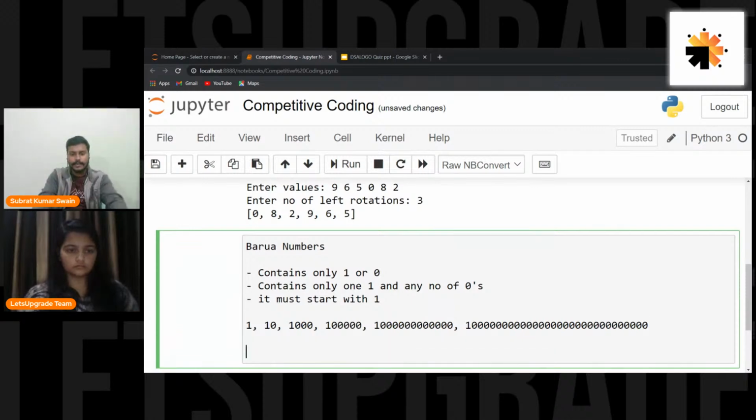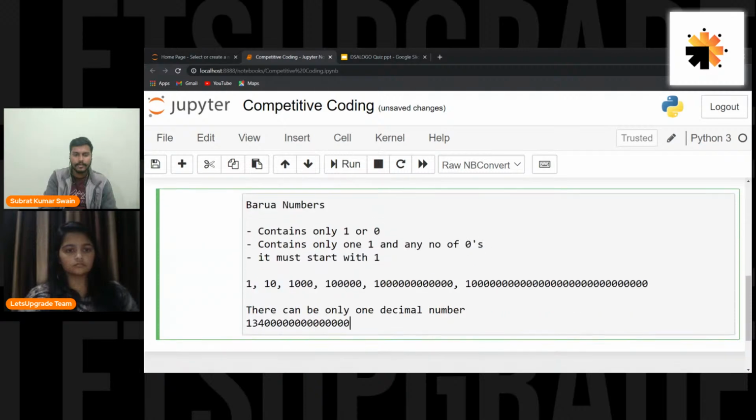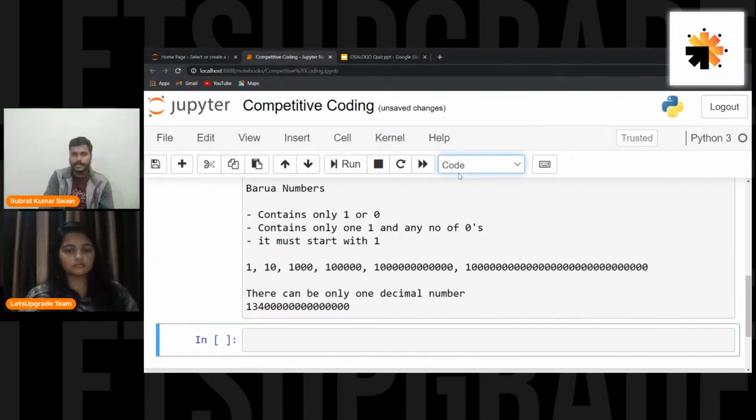And it is said that there may be at most one decimal number, maybe for example 134. This decimal number may be present or may not be present. So the question is that there can be one decimal number, but all other numbers would be Barua numbers. We now know what Barua numbers are, and you just have to print the result of multiplication of all these numbers.